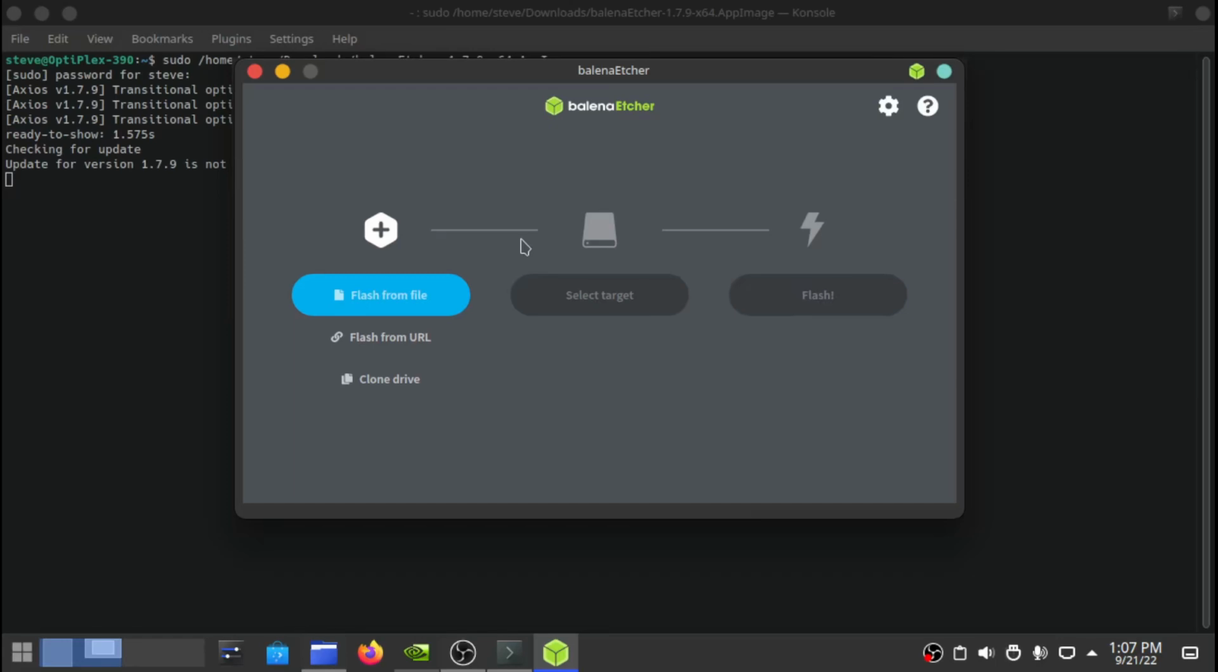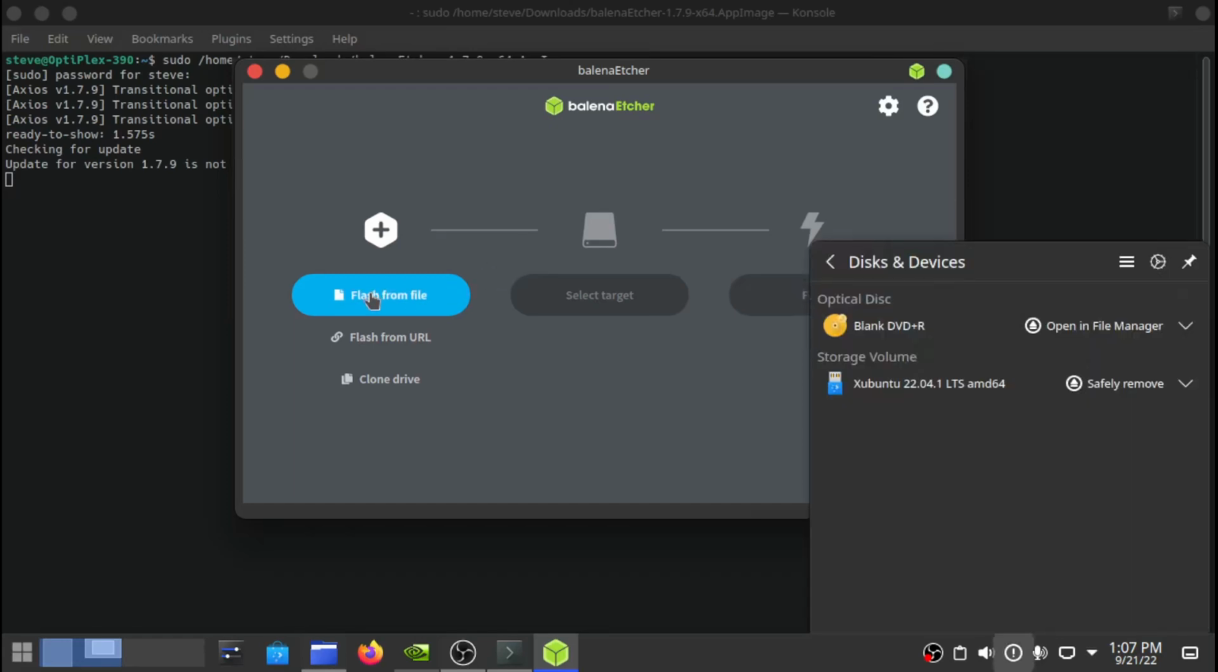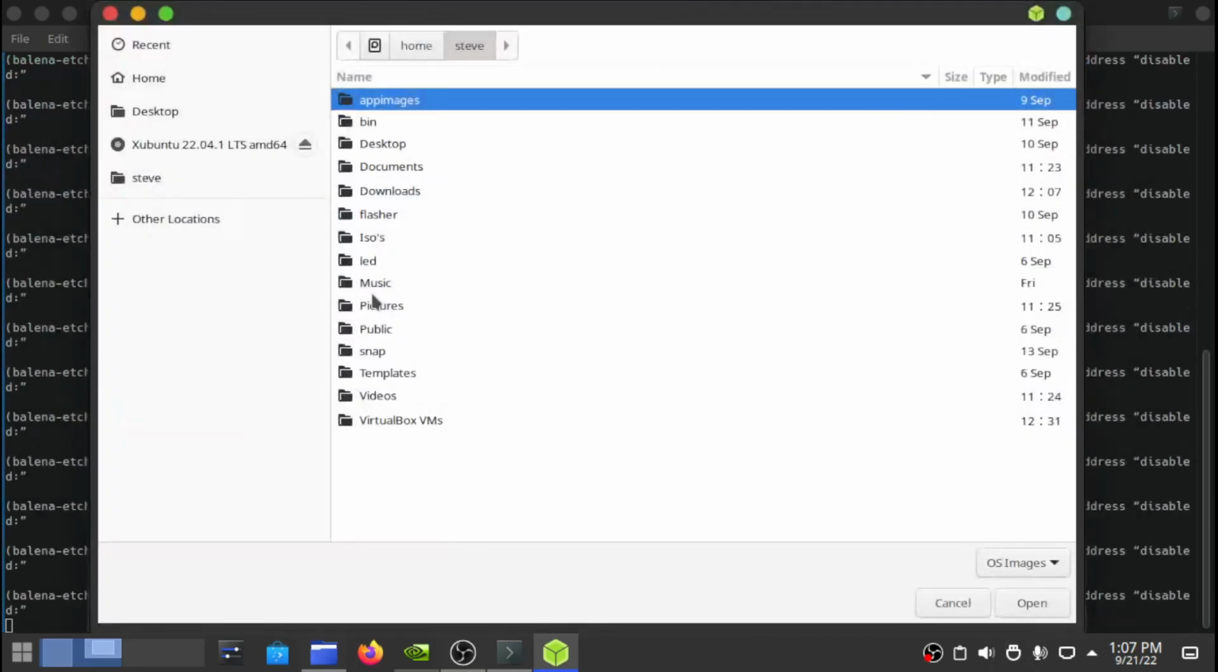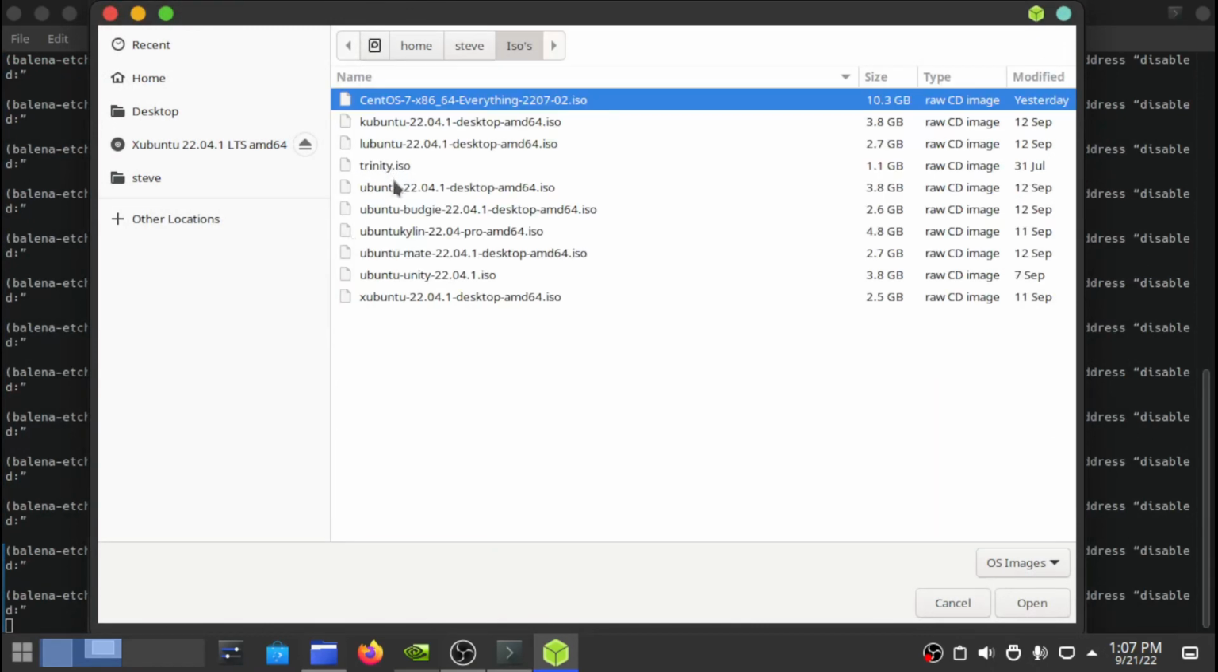Alright. You want to flash from file. Alright. You want to navigate to where your ISO was downloaded to. Move mine here. There's too many Ubuntu's in the front. There we go.